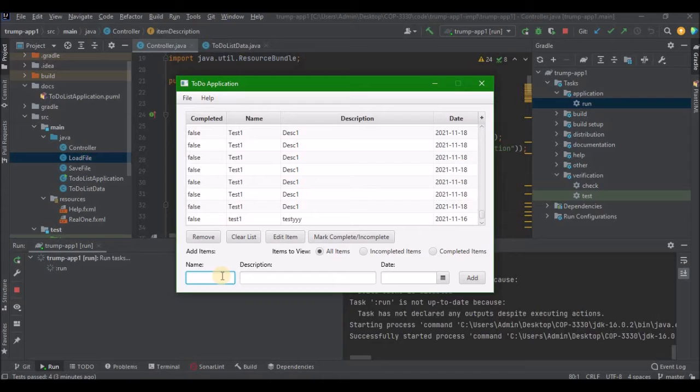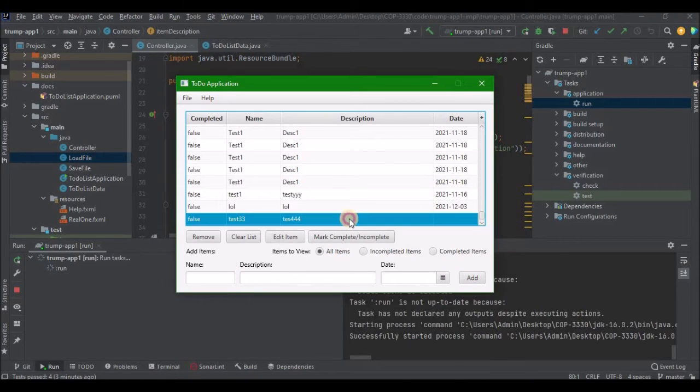I can also add an item here that does not have a date, and it'll still show up on the list.